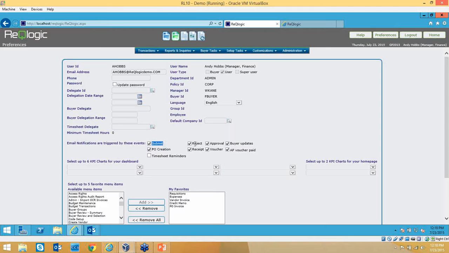Andy. He also wants to know if any of his own requisitions have been rejected or approved, modified by the buyer, whether they've gone as far as purchase order creation, and whether the goods have been received. Now, he might receive the goods himself. ReQlogic also allows you to do that. But if somebody else is receiving the goods, he wants to know when that occurs. As far as the AP voucher, he also wants to know when that's received, and he knows when it's paid.